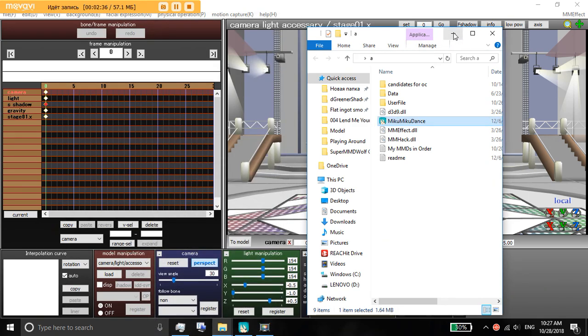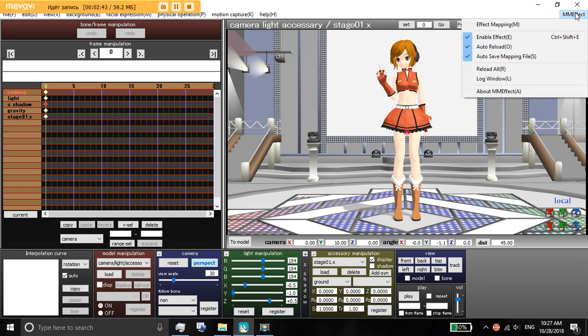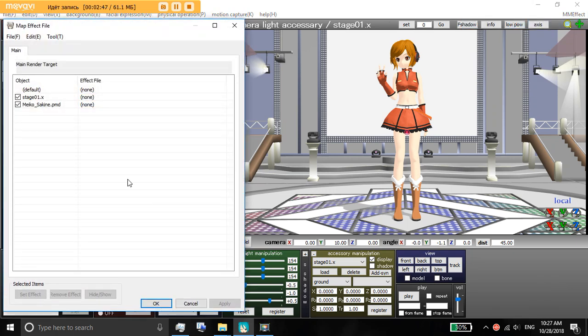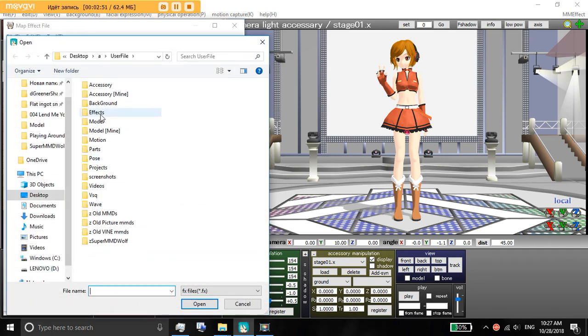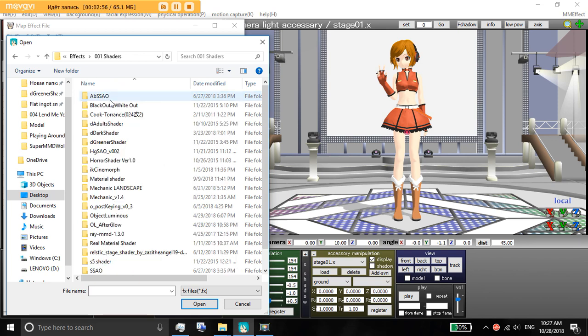To get this to work, you have to close MMD and open it up again, and this tab should be here. Now, once your tab is here, click on it, effect mapping. Might want to open this up. First, I'm going to choose my model. Set effect. Find your effects folder, wherever you keep your effects, and find where you kept your Horrorshader.